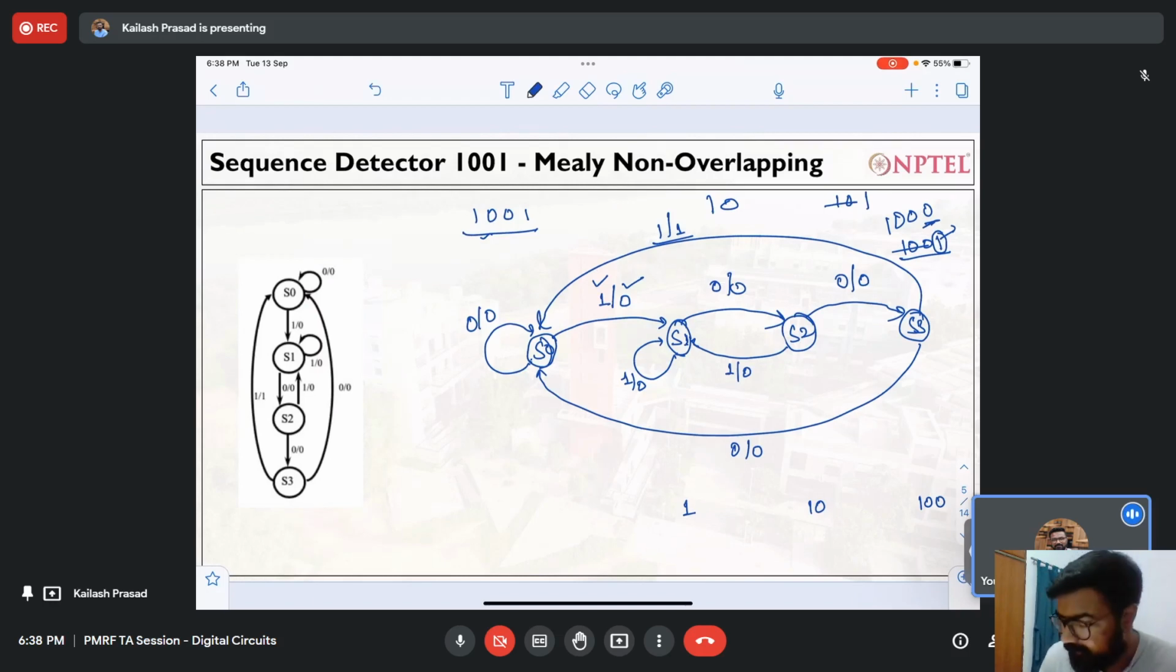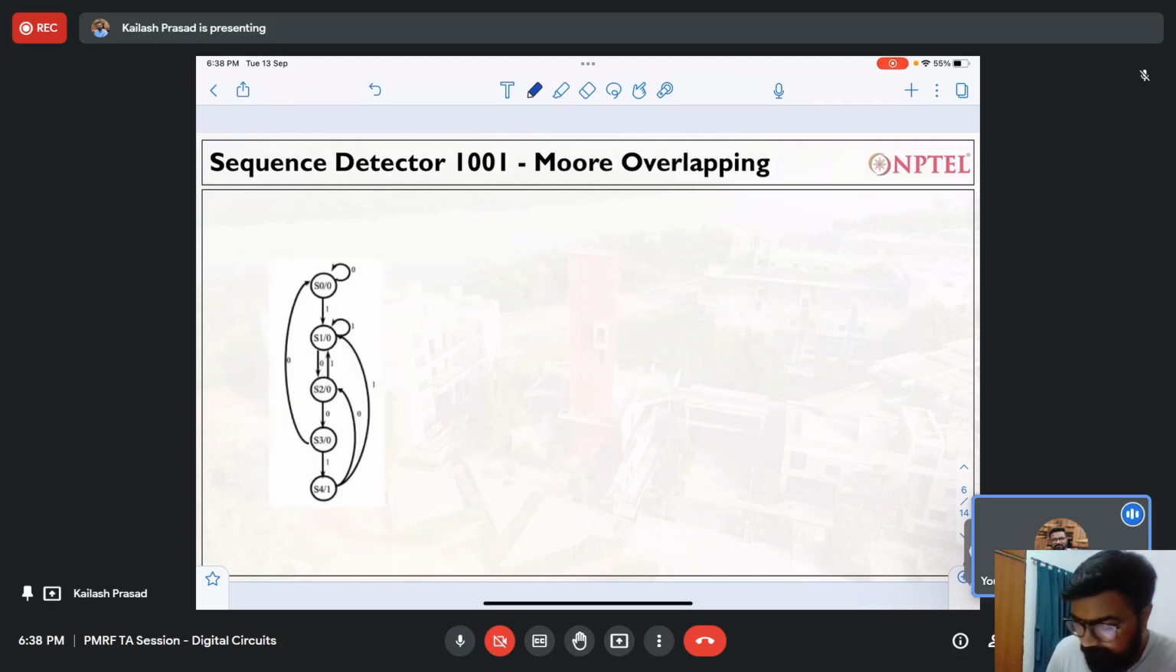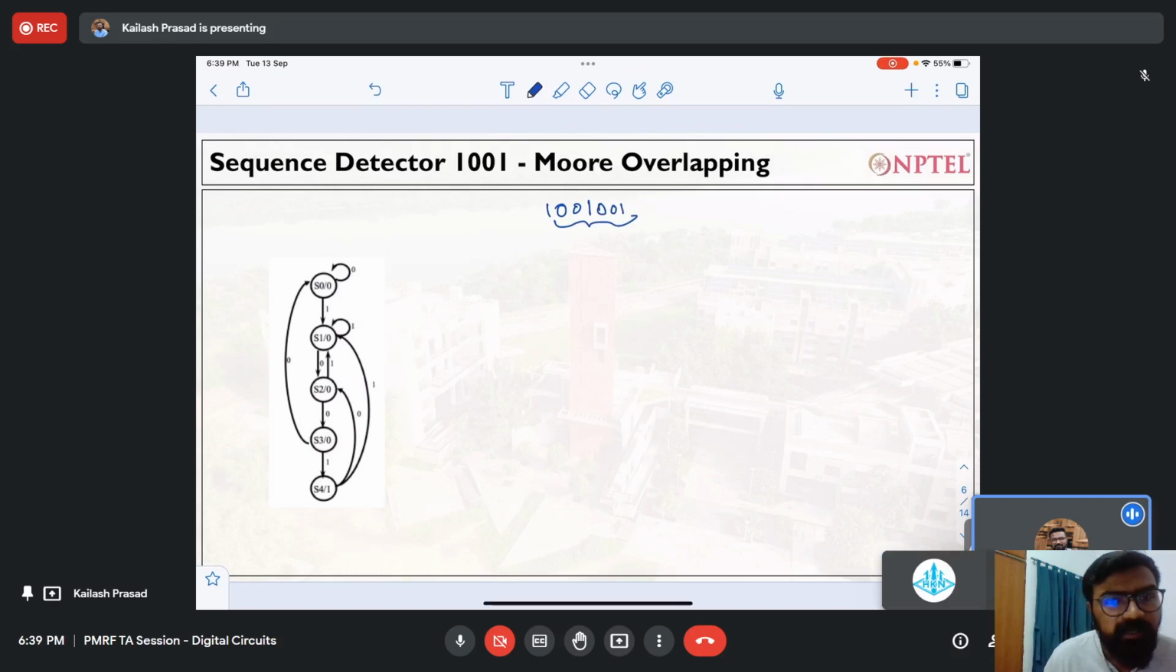Yes, sir. So I have one more example where I have written the sequence detector, but for overlapping sequences, right? Overlapping means that if I get 1001 and after that also I get 1001, right? What I will do is I will overlap it. So I want to detect both, right? I want to detect both.